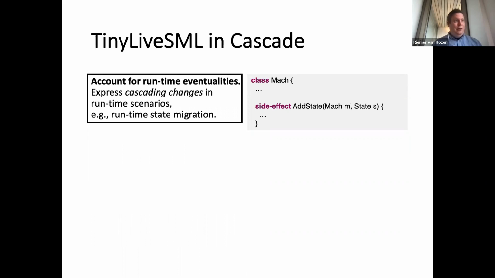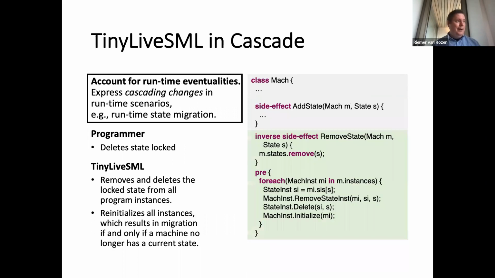So, okay, side effects. Now, you can also account for runtime eventuality. So how does that work? Well, we deleted this current state locked. And in response, the TinyLive SNL language removes and deletes the locked state from all the program instances, and it reinitializes all of these instances, which results in a migration if and only if a machine no longer has a current state. And how is that programmed?